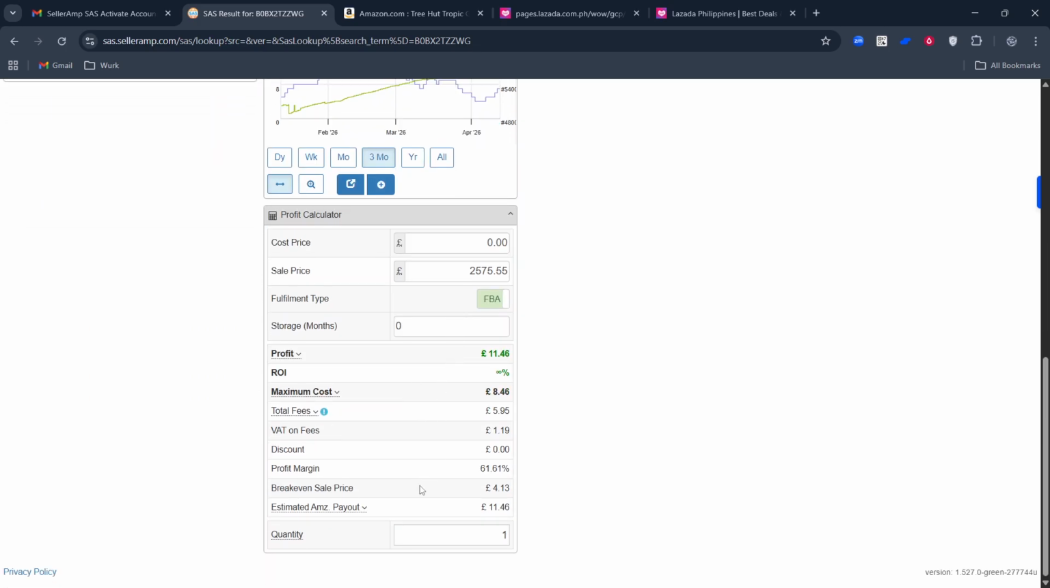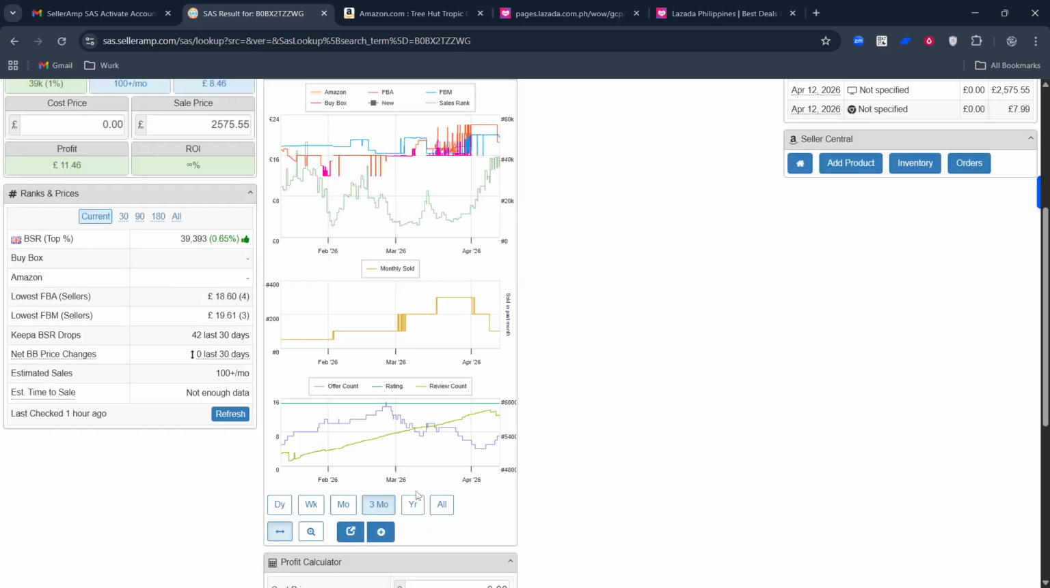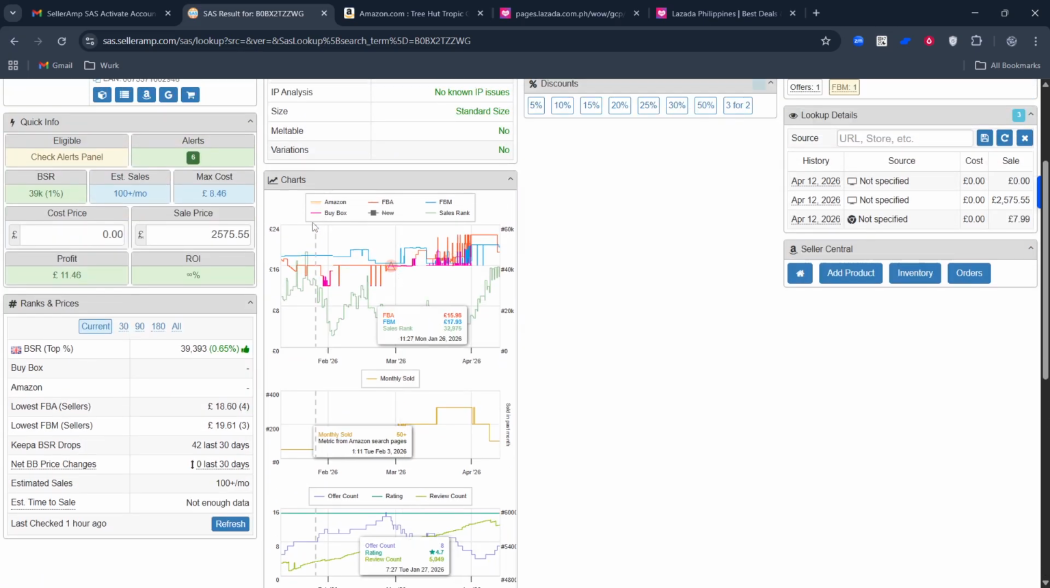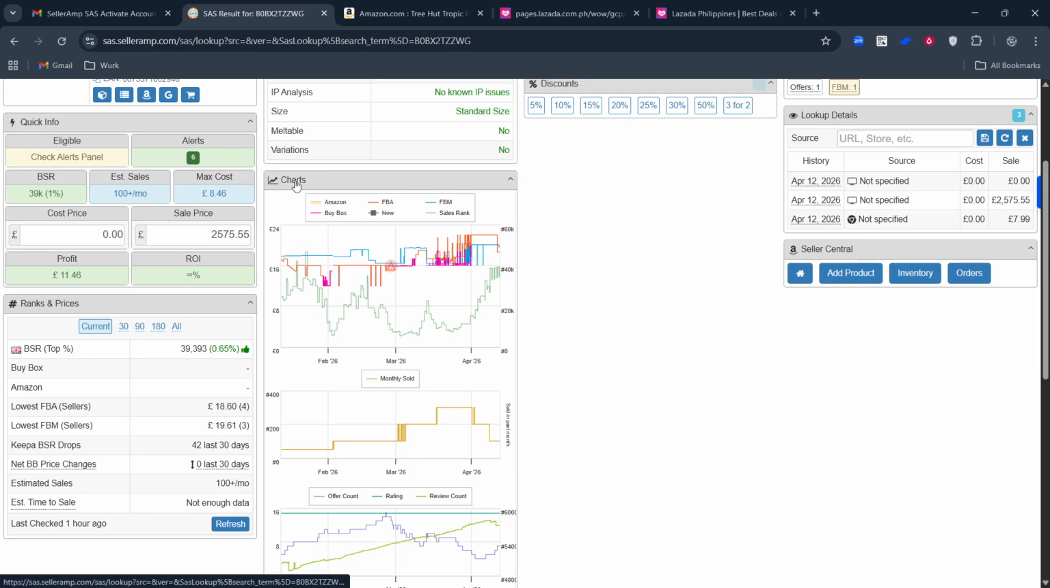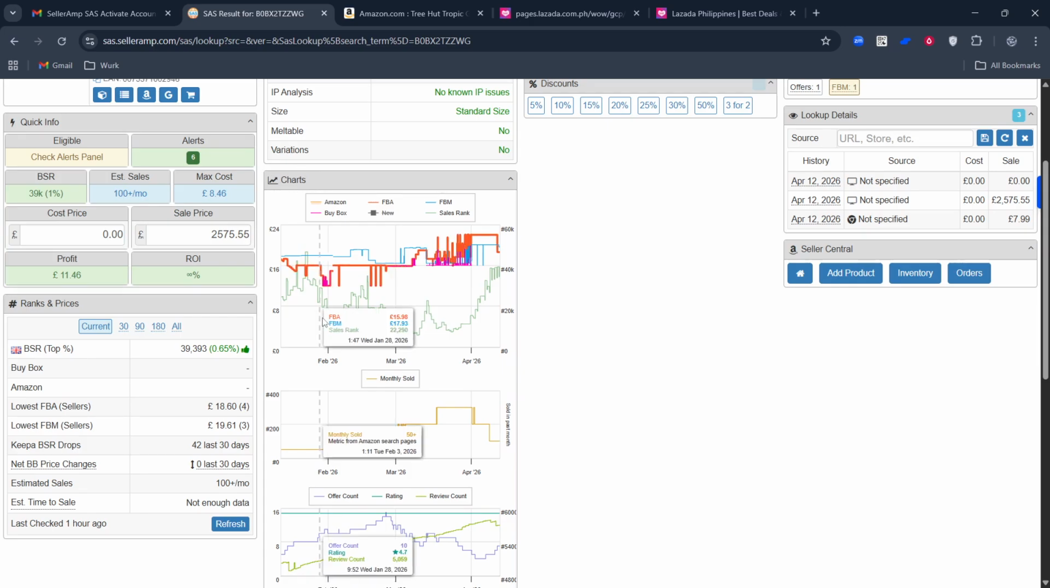Scroll to the charts panel to view Keepa data. Look for price stability, recurring BSR drops that signal sales, and whether Amazon has been on the listing. Stable pricing and consistent sales history reduce risk significantly.